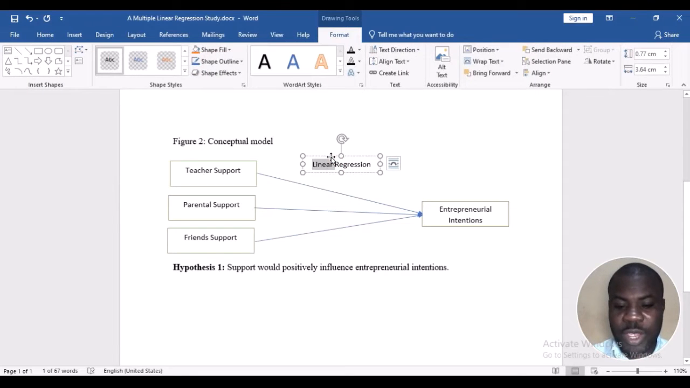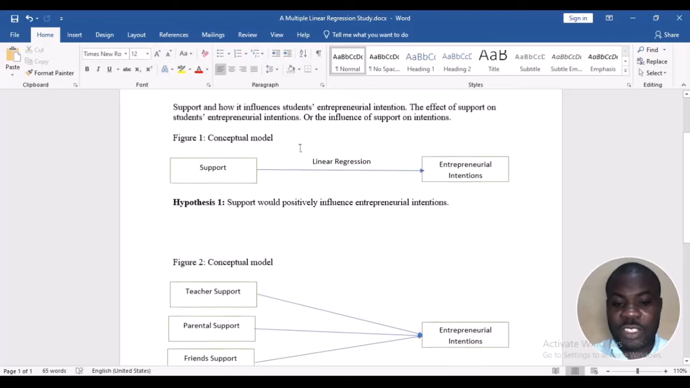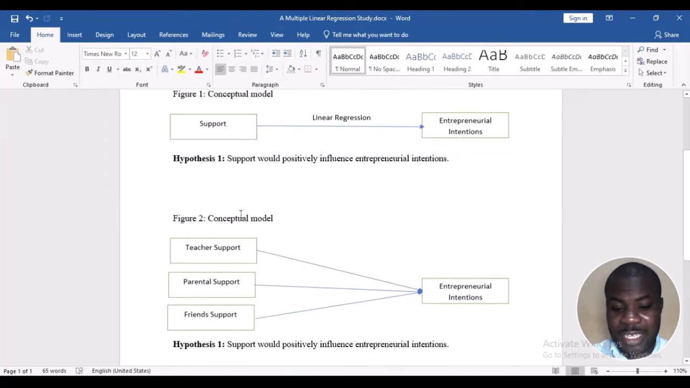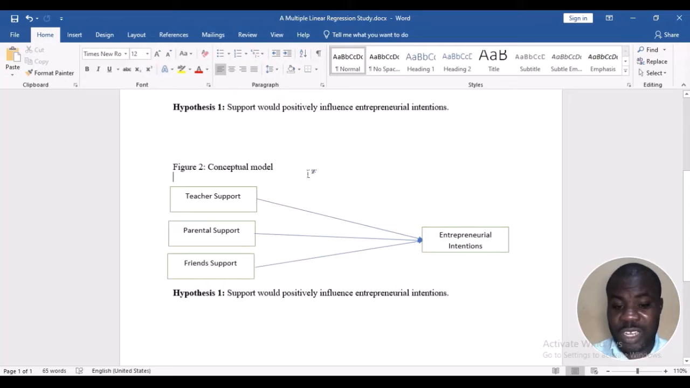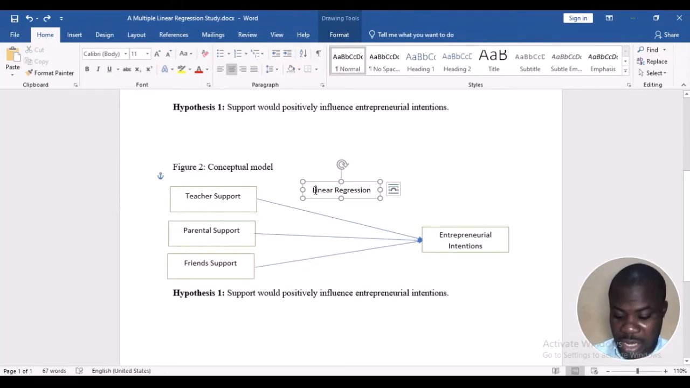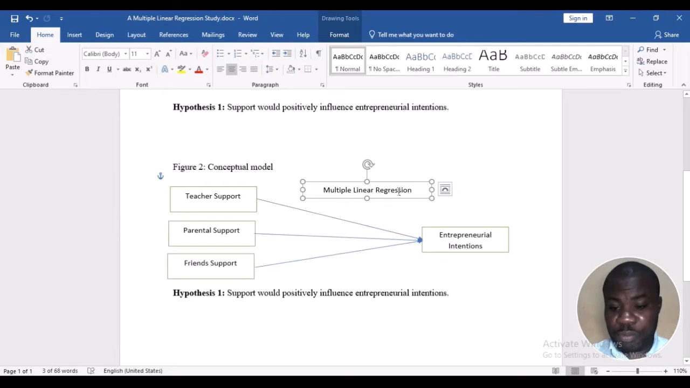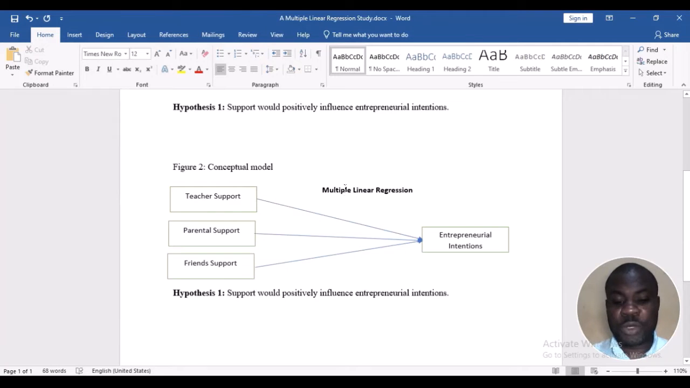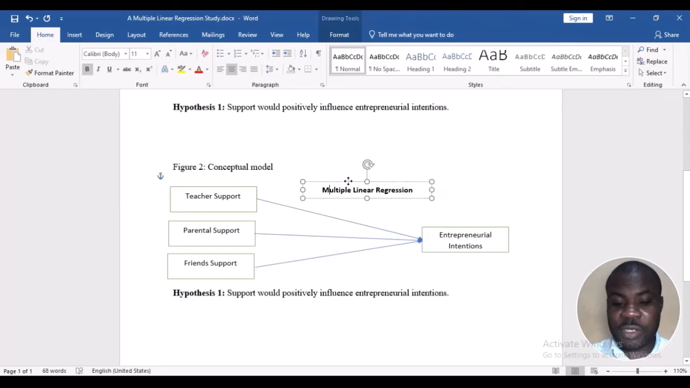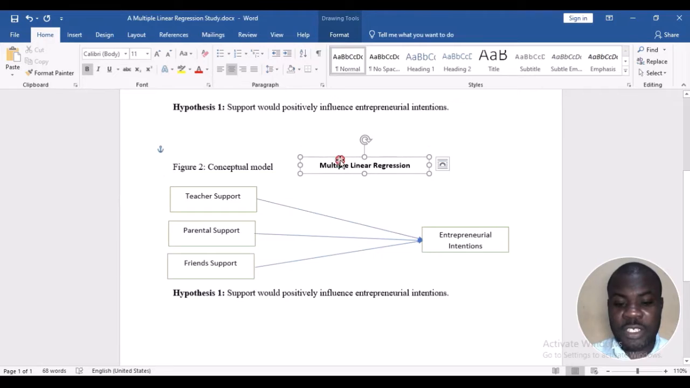Okay, so this is no longer a linear regression. So at this point we are no longer dealing with linear regression, we are now dealing with multiple linear regression. Okay, so let me make it clear here that this particular one is multiple linear regression, or simply people sometimes call it multiple regression.